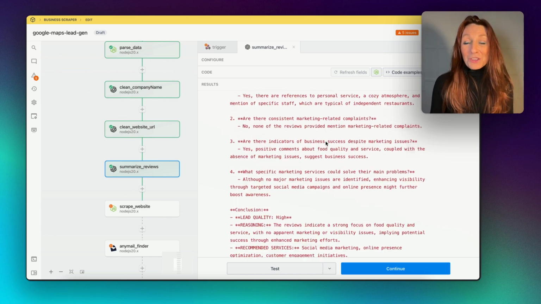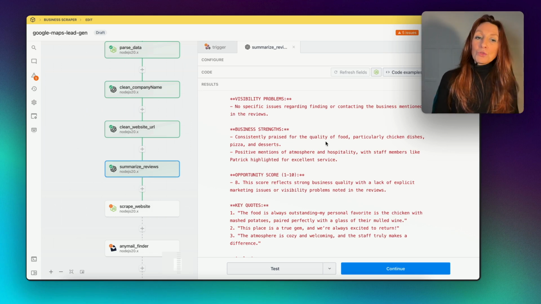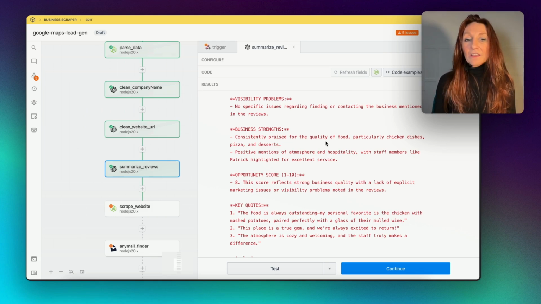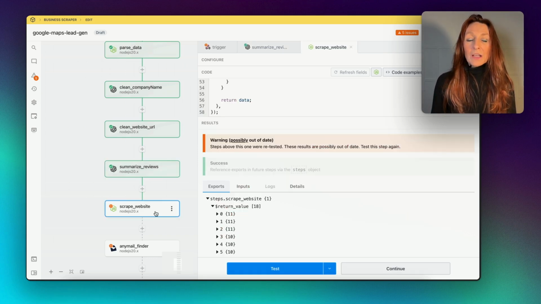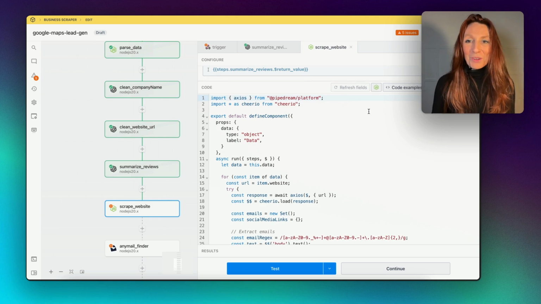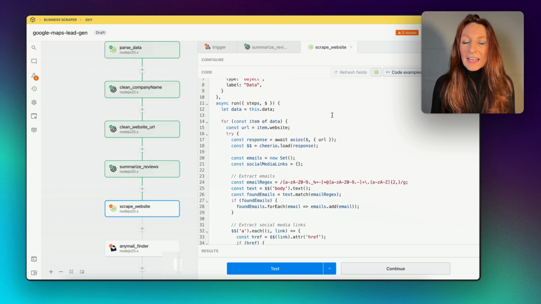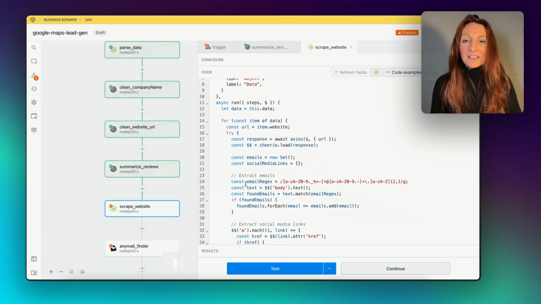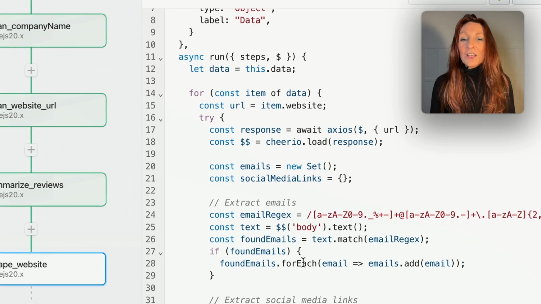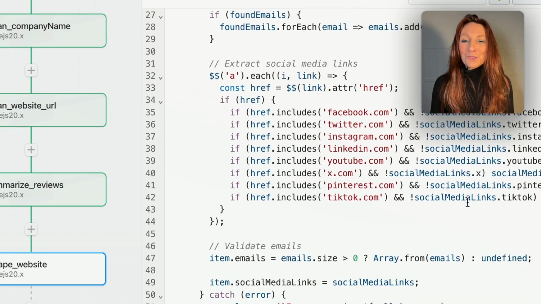Okay, so now we have these reviews, and now we want to scrape the website to extract the email and all the social media that we can. So we have another step, which is again a node step with custom code that I have fully generated again, even if I'm a coder. So it's using Cheerio, which is a package for scraping, and you see it has written the email regex to find the emails, and all the social media.